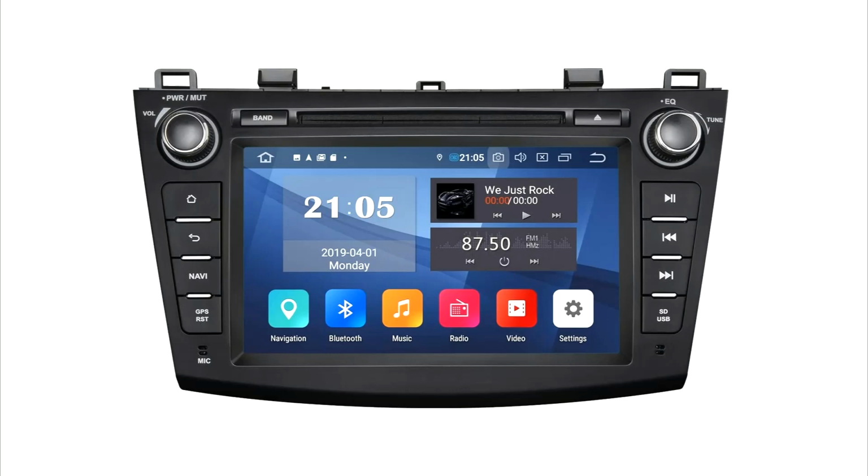This is my review of the Eonon head unit that I installed in my 2010 Mazda 3. Eonon is a brand that makes factory replacement Android head units. Their units have a factory appearance and are designed to be a direct fit for specific cars.